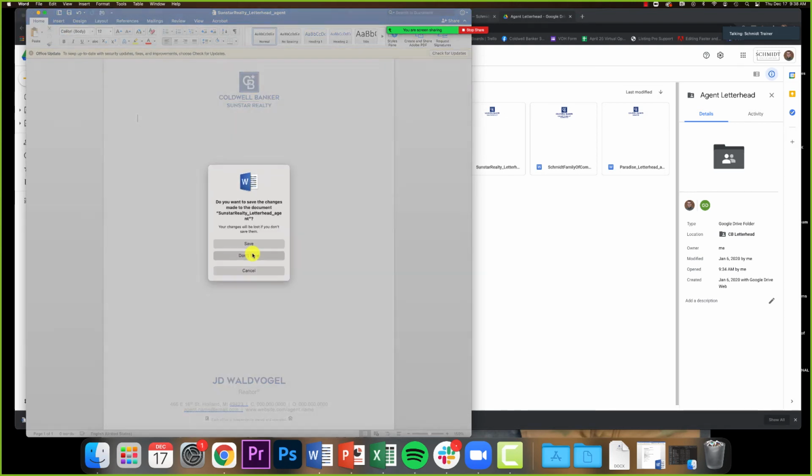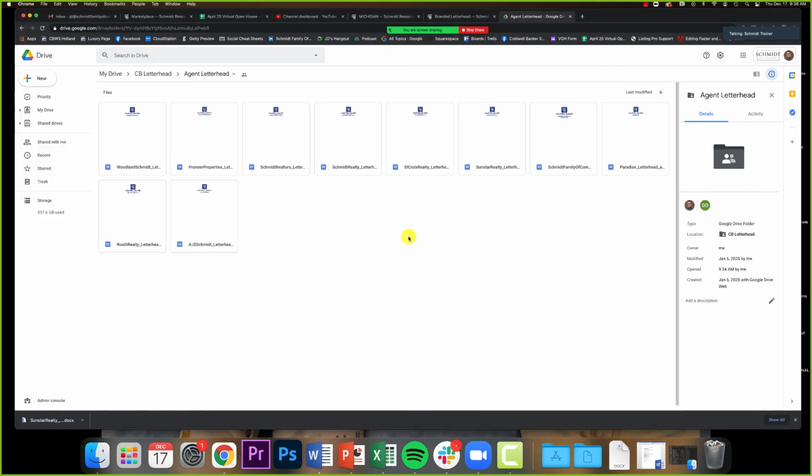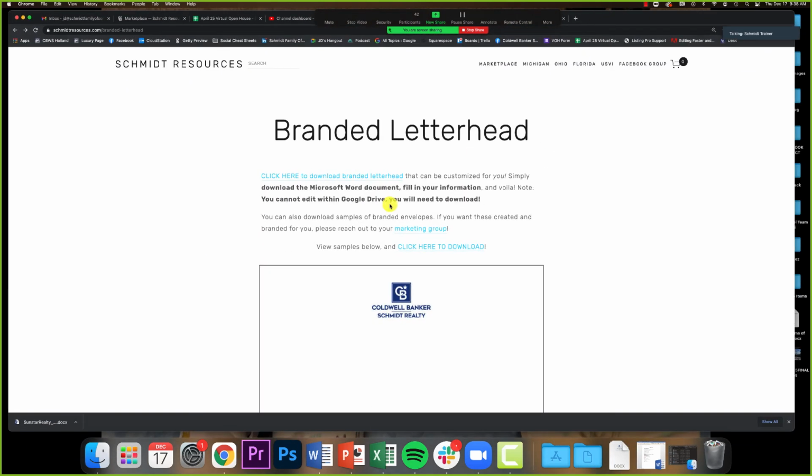Don't want to save the changes there. My big thing is just making sure that we understand, and I had it a couple times on here already. I bolded it yesterday, preparing for the training, just to try to highlight it. But you cannot edit the document within Google Drive. You'll need to download it to your device, and then you'll be able to edit it.